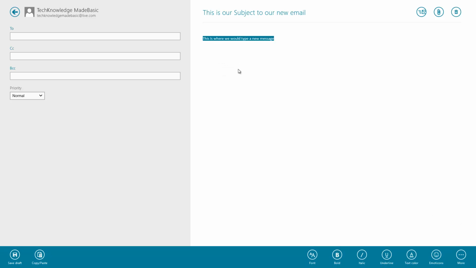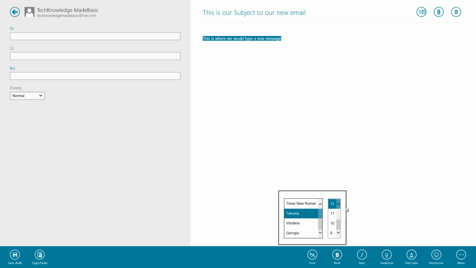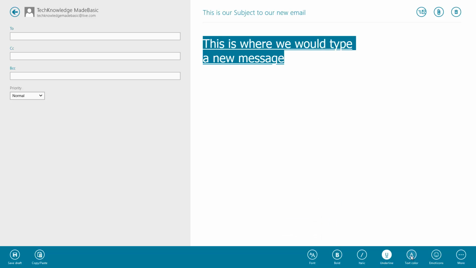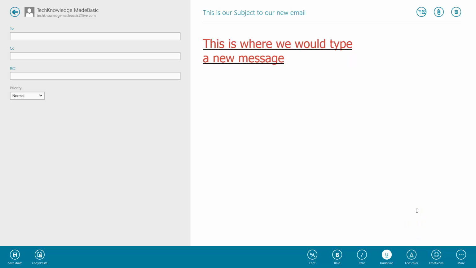Let's go ahead and change the body of our message a little bit. Let's change the font, and we don't really have a whole lot of options. Let's make it Tahoma and as large as possible, which is 36 font, and make it bold. We'll also underline it, and change our color to red. And there we have it.